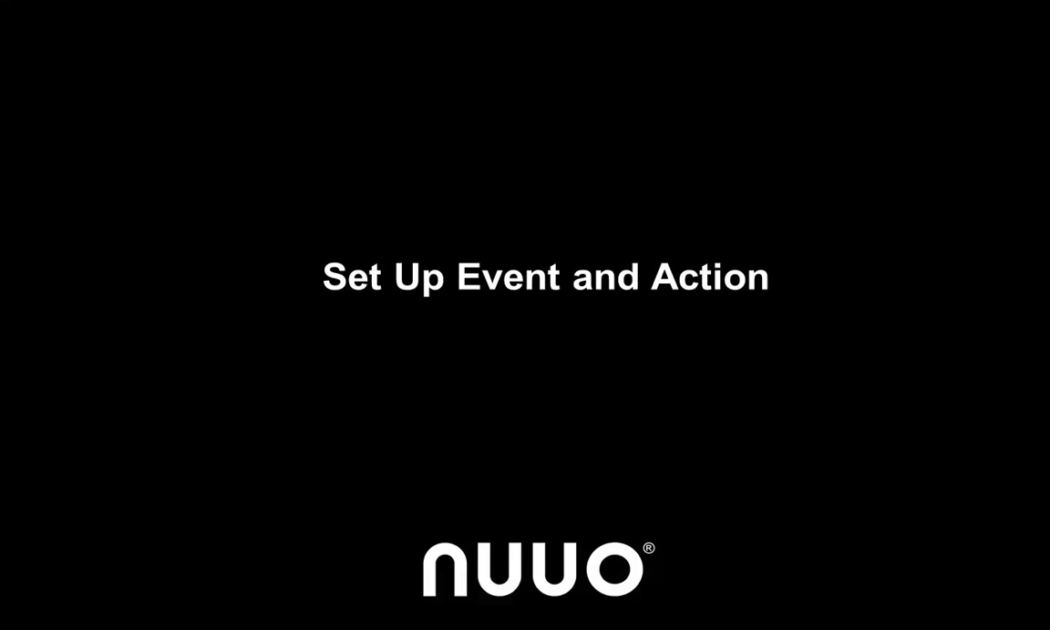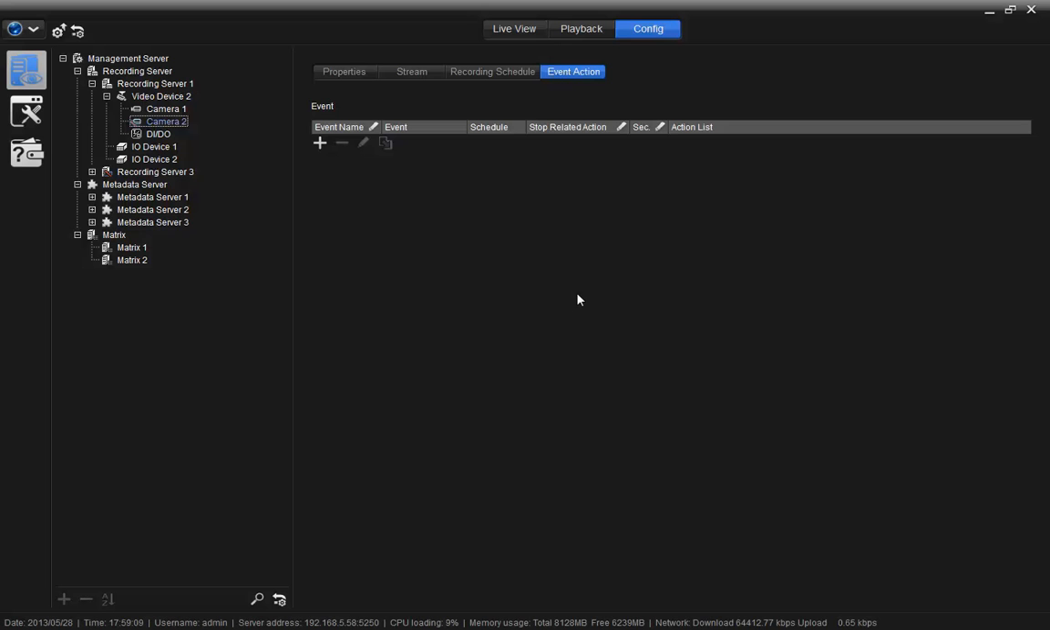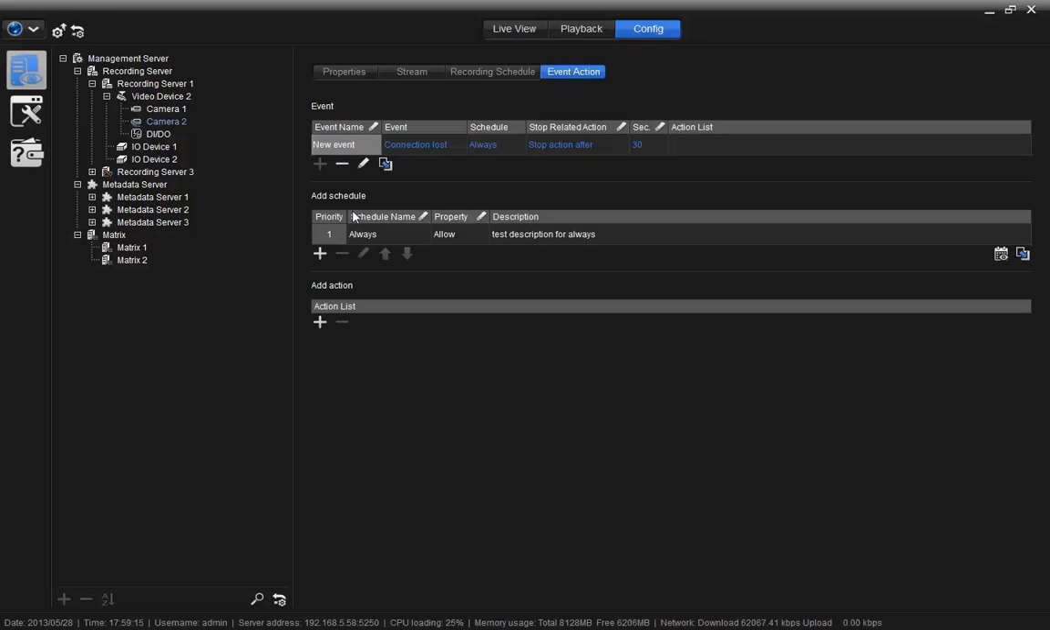The last step for the camera and video settings is to set up an event and action. You can set up a camera event with this tab. For more event and action settings, please refer to the NUUO Crystal 2.0 video library for additional information.